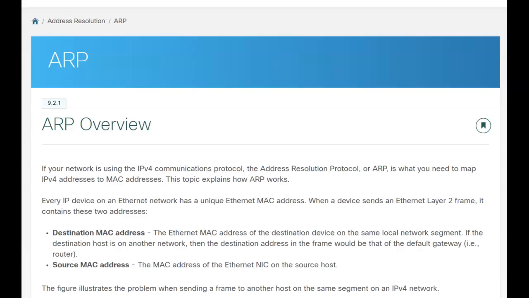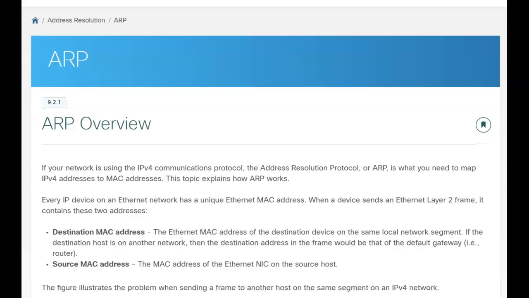Let's look at ARP, Address Resolution Protocol. Now, if you're using IPv4, we know that there's got to be a way to map IPv4 addresses to MAC addresses. And every device in the Ethernet network has a unique MAC address.